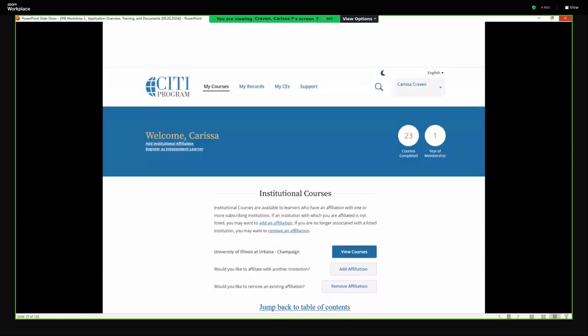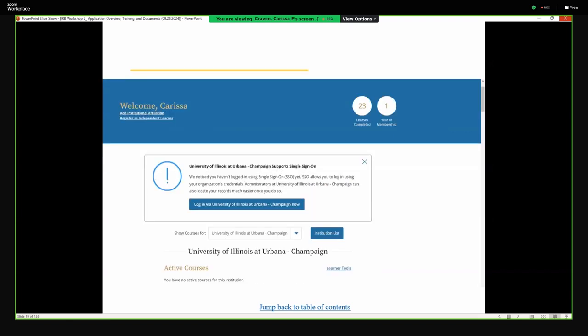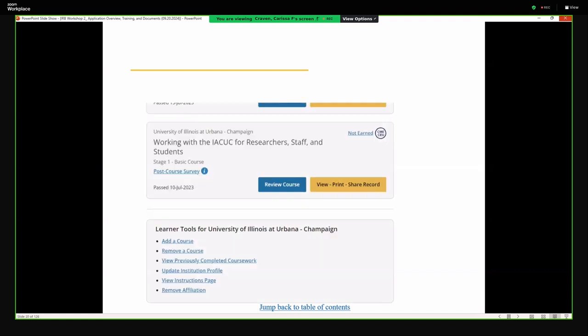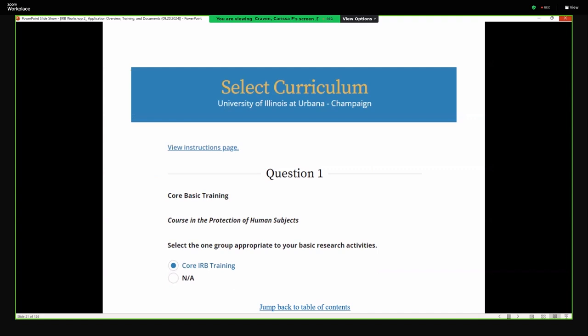And this is kind of what it'll look like. It'll look a little different if it's your first time. Probably haven't taken 23 different courses. You wouldn't have that year of membership, but the general look will be the same. And you will need to view your courses, even though you haven't added any yet, unless you have. And then you will need to scroll to the bottom to the learner tools to add a course. So at minimum, the course you need is answered in question 1 for IRB training.